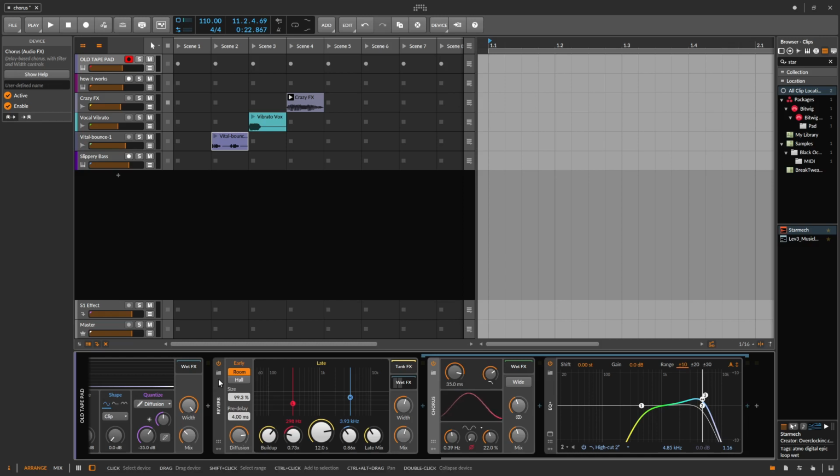And then I've EQ'd the reverb, so this is just to make the reverb sound, for want of a better word, shit. Because I want the reverb to sound like a really cheap, bad digital reverb, because it goes with the sound that I'm looking for.